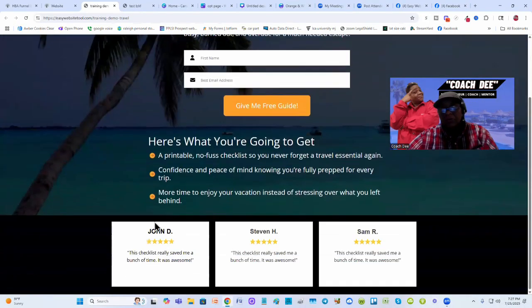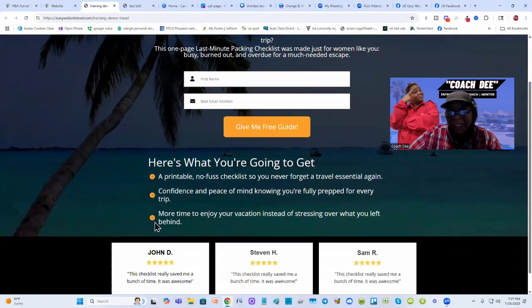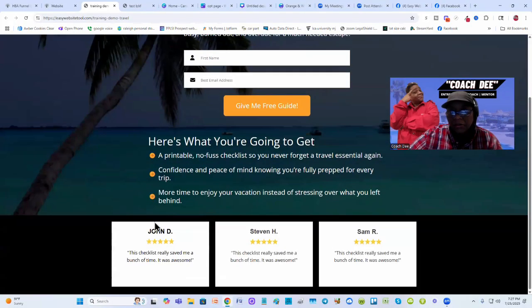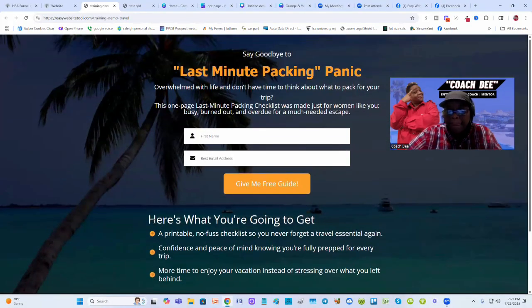And our pages came along real great too. Love that. I like this one a little bit better than my other final.